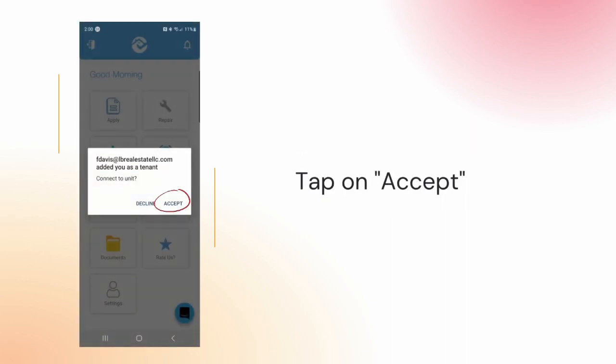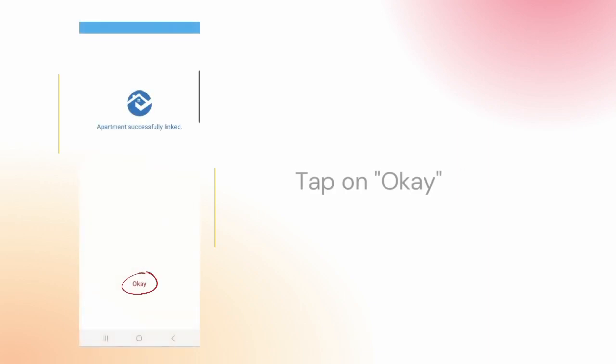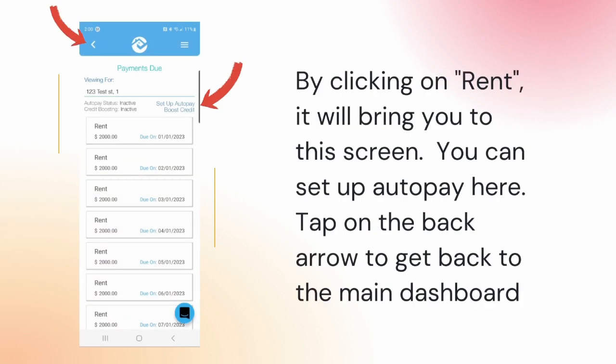Next, you should see a pop-up with our email adding you as a tenant. Click on Accept. Success! Now, click on OK. You will then be brought to your main dashboard. When you click on Rent, you will be able to see all of your monthly rental payments. From here, you can choose to set up autopay.